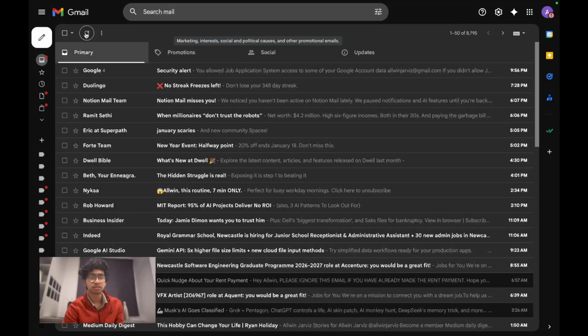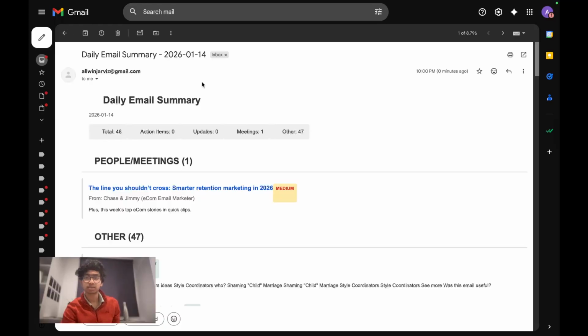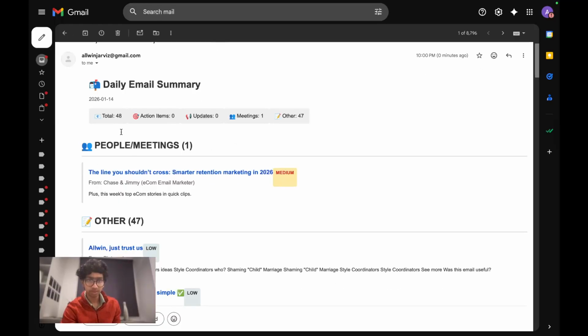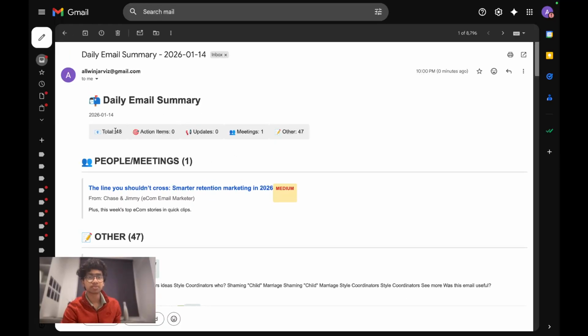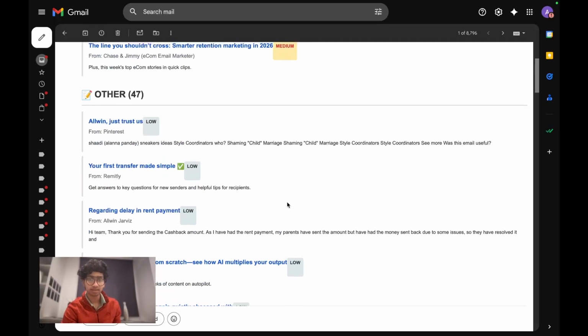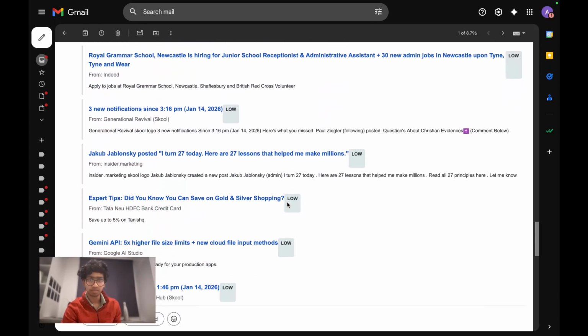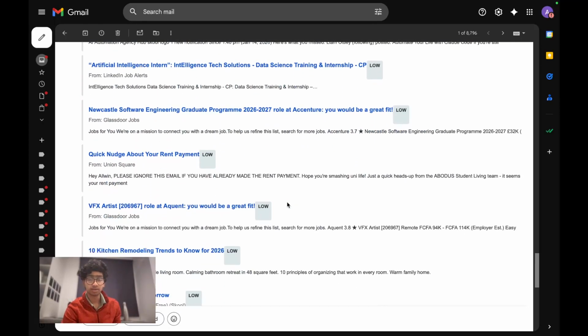Now that we have it, let's check if we have actually received the email. Let's see. Oh yeah, we have got the summary. Let's see how it looks. Yeah, we have this cool thing: daily email summary, total action items, updates, meetings, and other. So that is a very minimal, very simple build of this.